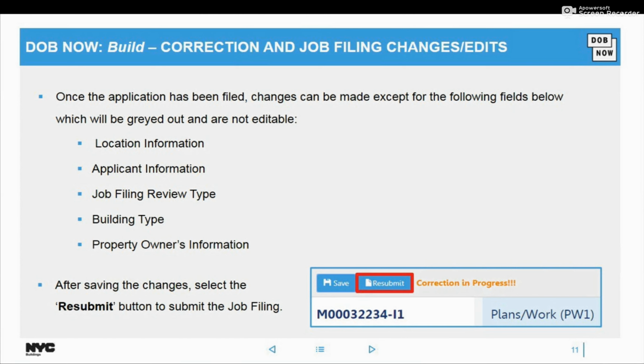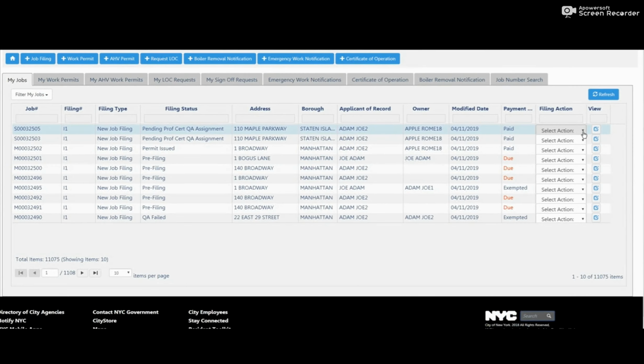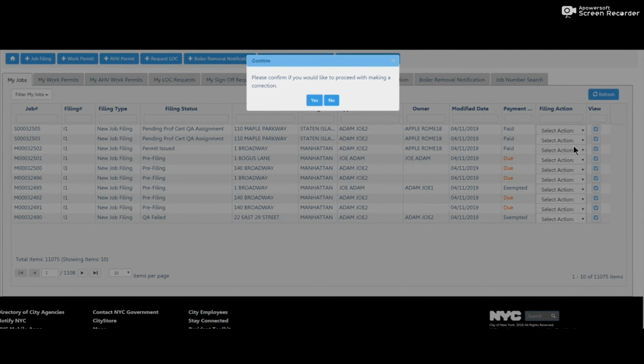You won't be able to change any of these fields like location and applicant information, filing review type, or the building type or owner's information. And always remember to hit resubmit once you start making a change, because we won't be able to work on your job filing unless you hit resubmit. So from the action column on your job filing, you will click correction. The system will ask you if to proceed, and then you would begin to make your corrections.